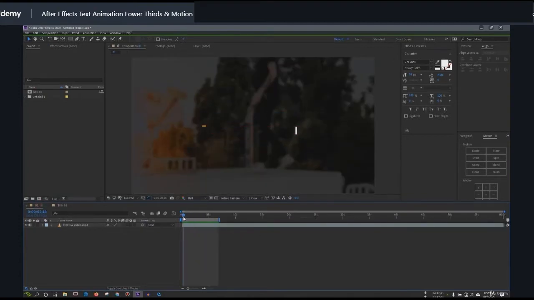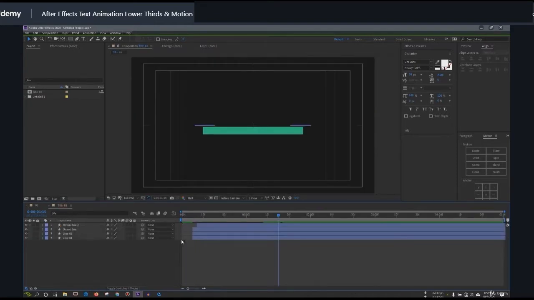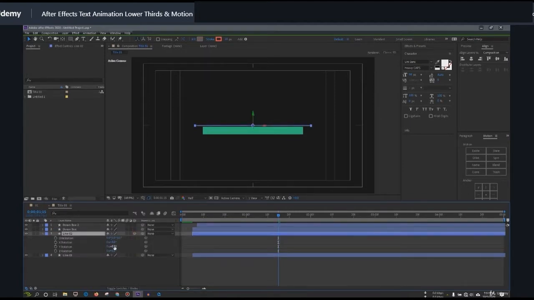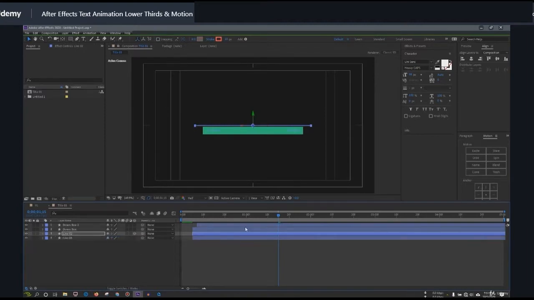So here we'll notice one line is gone and the second line comes back. So we will make the second line with this line, and now we select this line and make it 3D and press R for rotation and make the Y value 180, and now move it 1 second 10 frame, and now look at that.